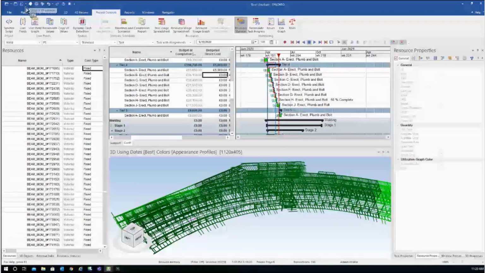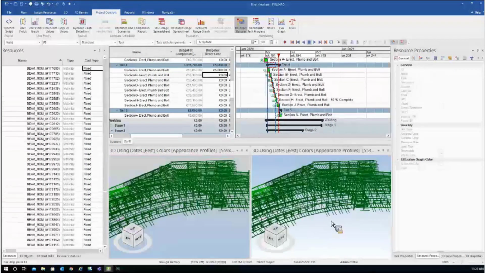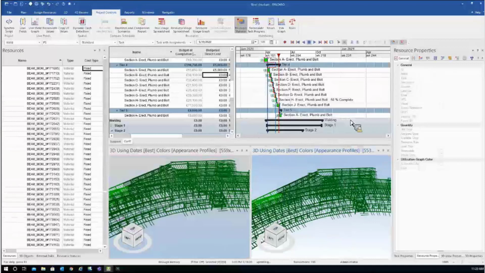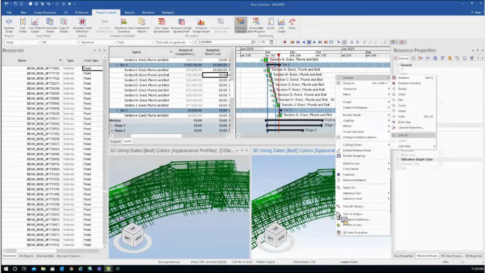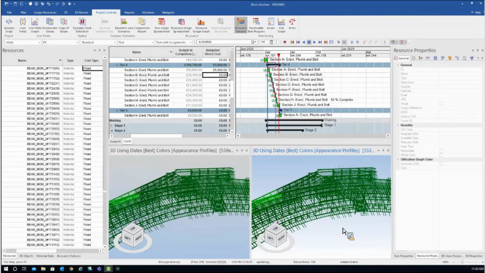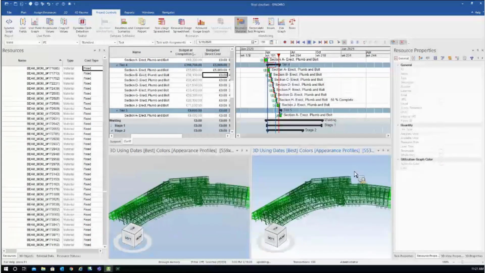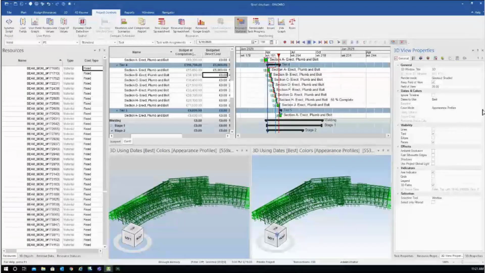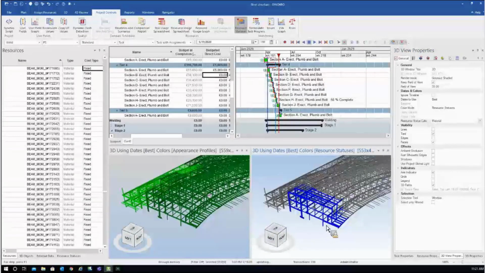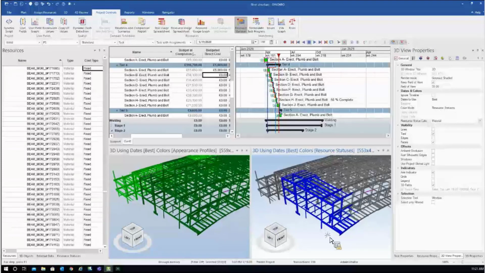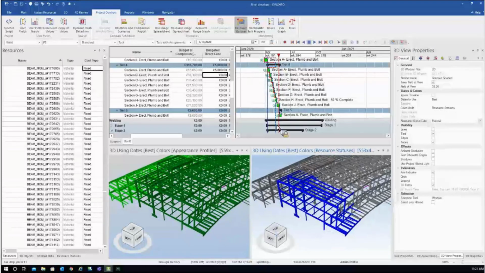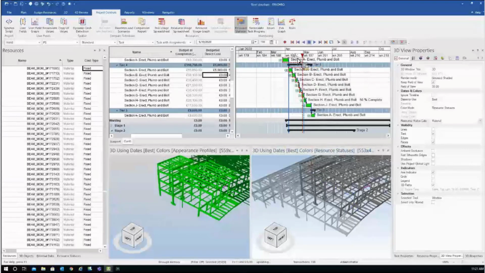steel which was installed. So I need to open a 3D window. I will also link them. And for one, I will change from the 3D view properties the appearance profile to resource statuses. I need to choose the category, material. And you can see that the steel.